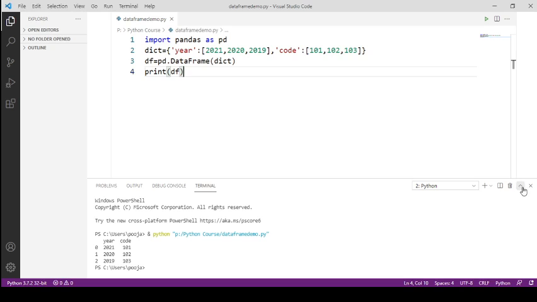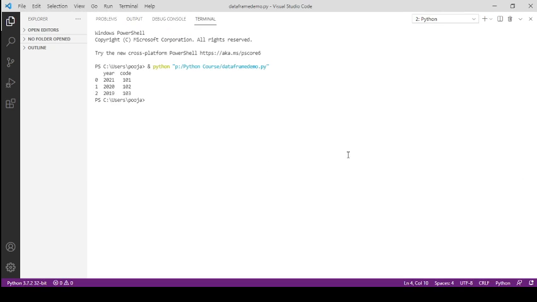From this up arrow you can maximize this screen, and now you can see the output. So we have 2 columns. In our code we haven't specified any index. By default, index values are 0, 1, 2, as we discussed in the previous lecture. So when we don't specify any index value, default index values are 0, 1, 2, right?